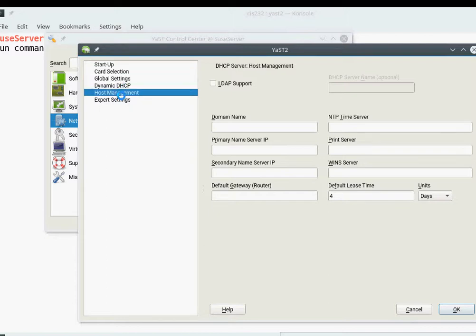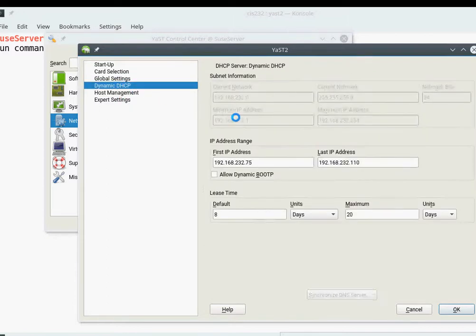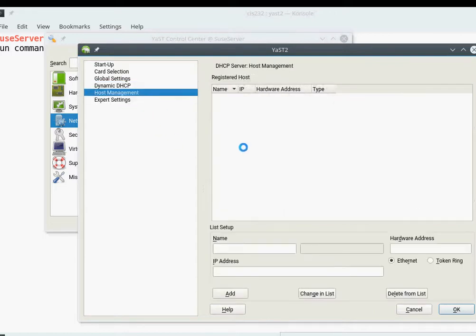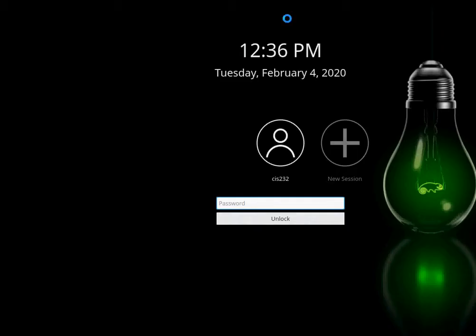The dynamic DHCP section is where we have that range, the subnet created. And then host management is the area where you would identify the machine that you wanted to assign a fixed address to. So, for example's sake, I'm going to come out here. Fixed address. Okay.